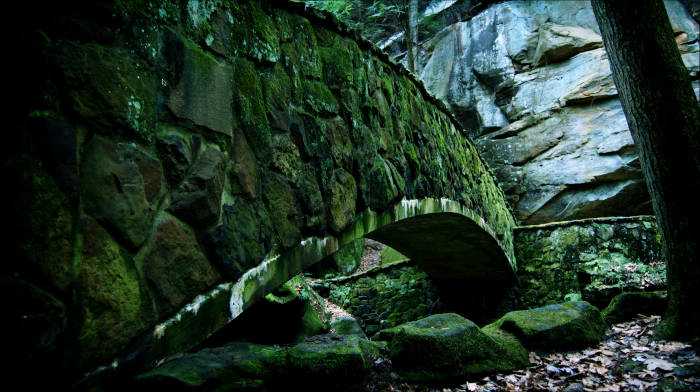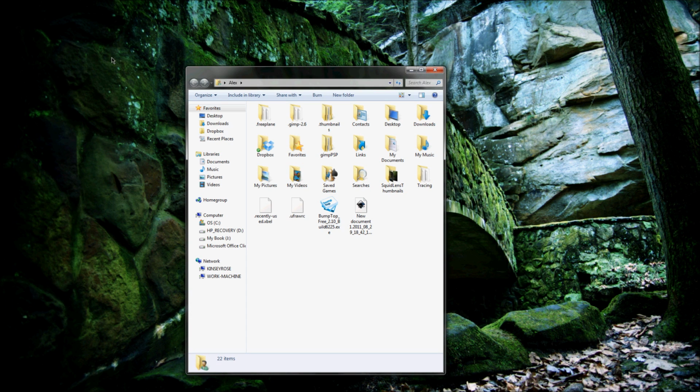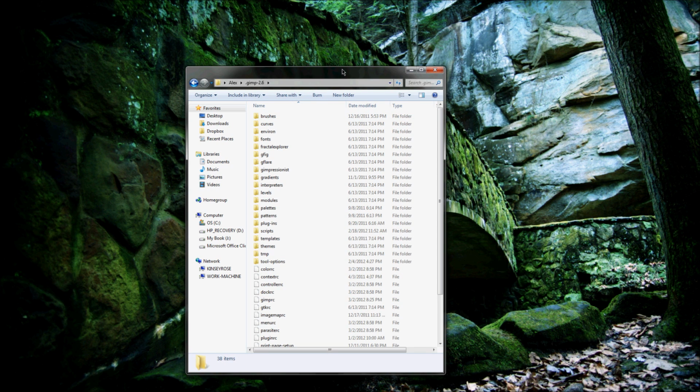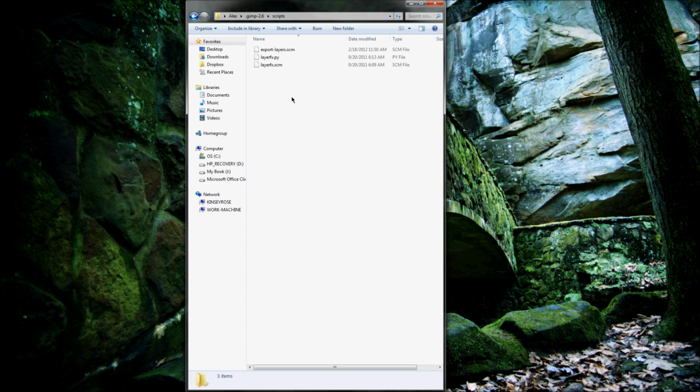The first thing that you're going to want to do is download the file that I have linked below. Once you download that file, you're going to copy it into this folder here. Click on Start, and then click on your name. From there, click on Gimp 2.6, and then click on Scripts, and you're going to put that export layers file that you downloaded in this folder.